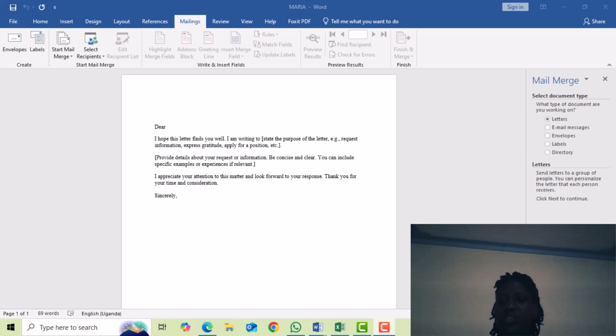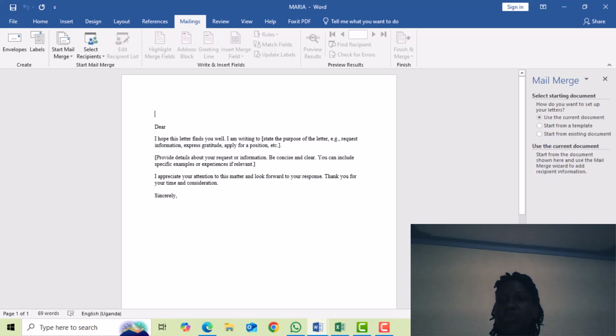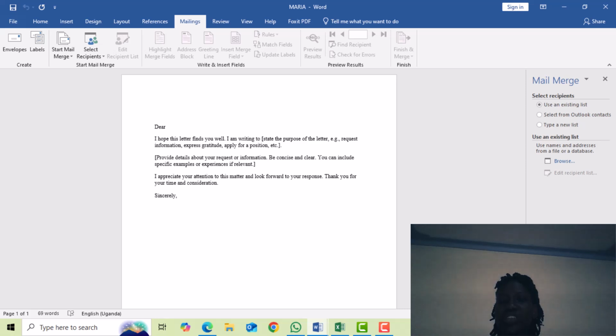The next step, yes, so step 2, we are being requested to select the starting document. So here we have 3 options. From these 3 options, since I already prepared my document, it's the current document we are using. When I click on it, I go ahead and go to the next step.